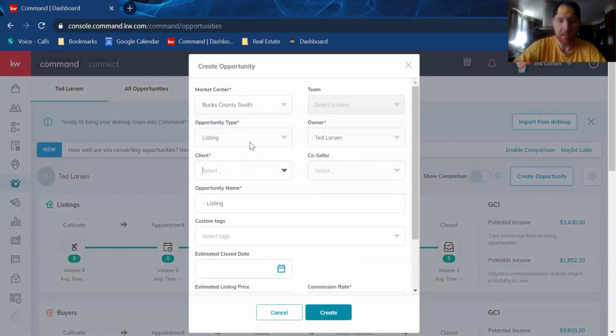So you would come down to client. Anything that has a red asterisk next to it must be filled in order to proceed. So you can start typing in your client's name. They'll pop up. You select the client, then you select the name for the opportunity. So if it's going to be a listing or a buy side, you would select either listing by landlord tenant. It will populate a name down here. If you want to change it to the name of a property, if it's a buyer and you know that you're buying that property, or a listing, you can put the name of the property as well.